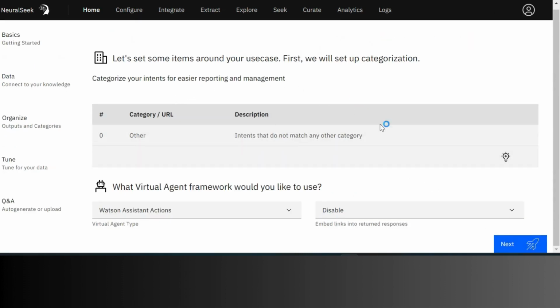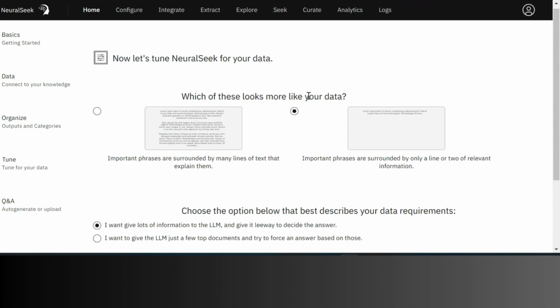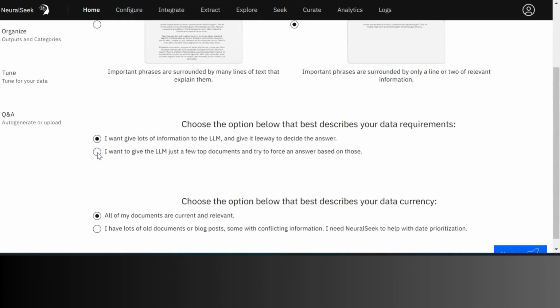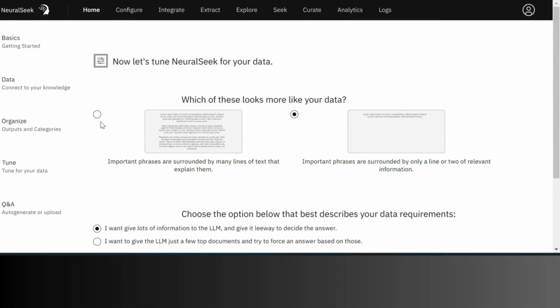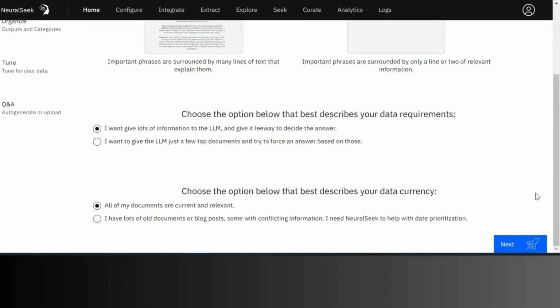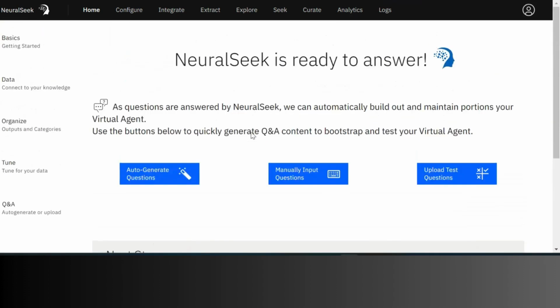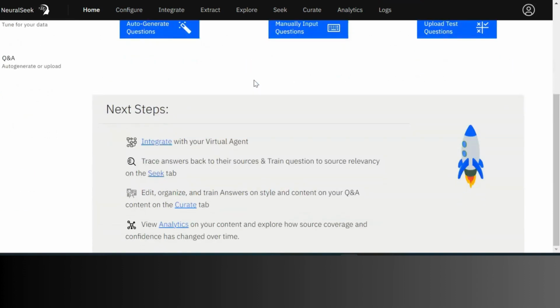Okay, let's categorize. Okay. So important phrases are surrounded by many lines of text. Let me select that option. I want to give the LLM a few notes, stop documents, try to force an answer. Okay. Let's try to auto-generate some questions, right?